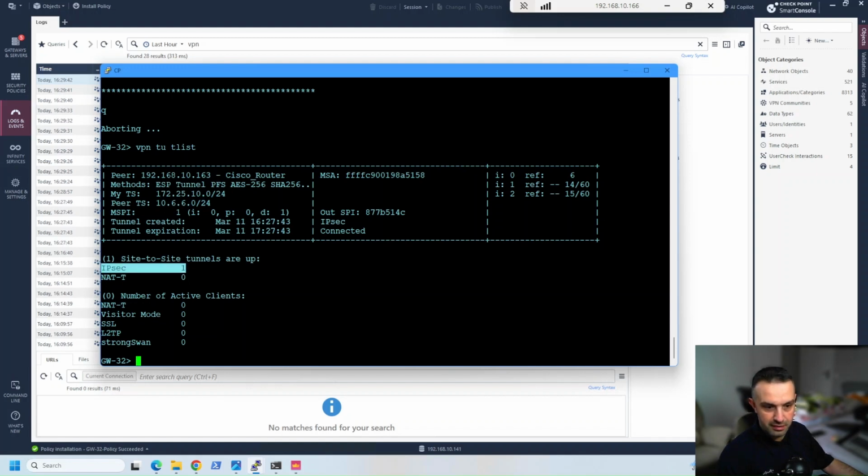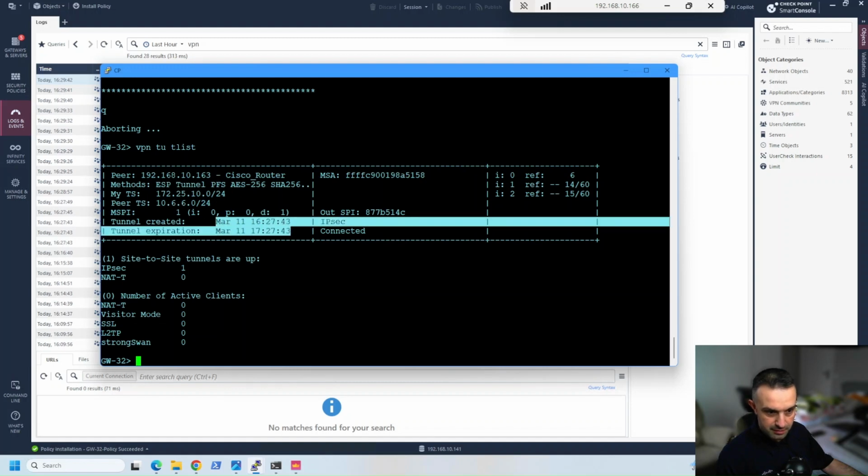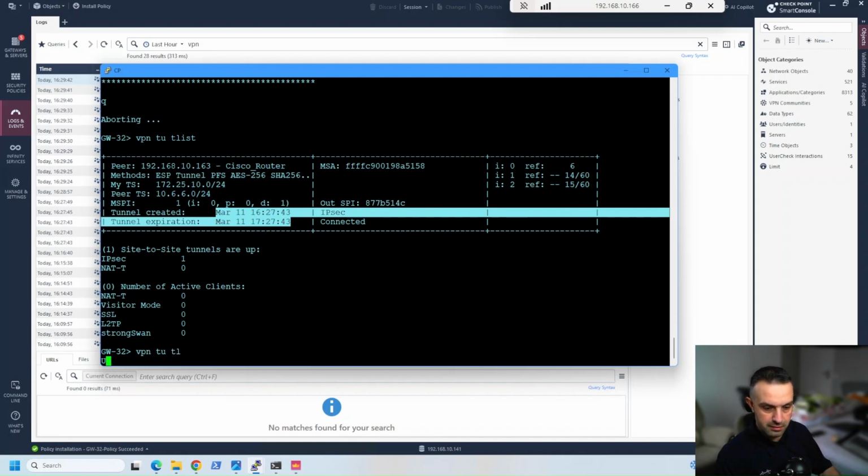One IPsec tunnel. We can see tunnel source. Our tunnel source is this one. The peer tunnel source. This TS means tunnel source. Is 10.6.6. Created this time, so it is 1 hour. Only 1 hour. What we can see here, we can see what methods we are using. PFS, AES256, SHA256. So much information. Let's try to grab this.